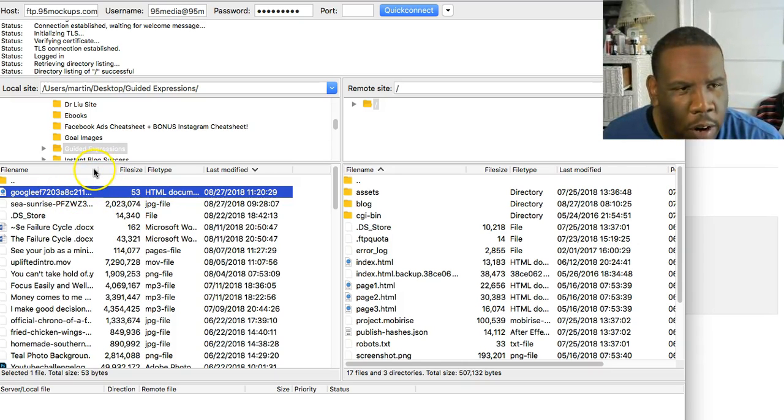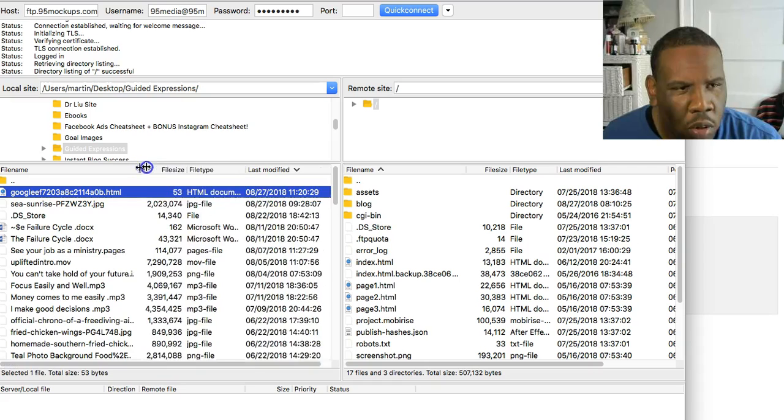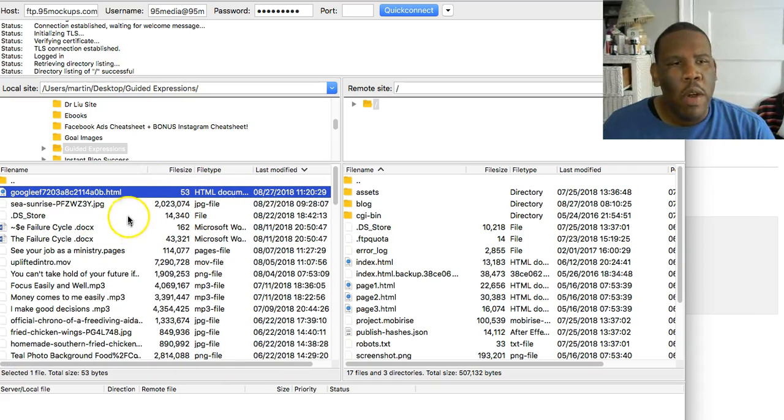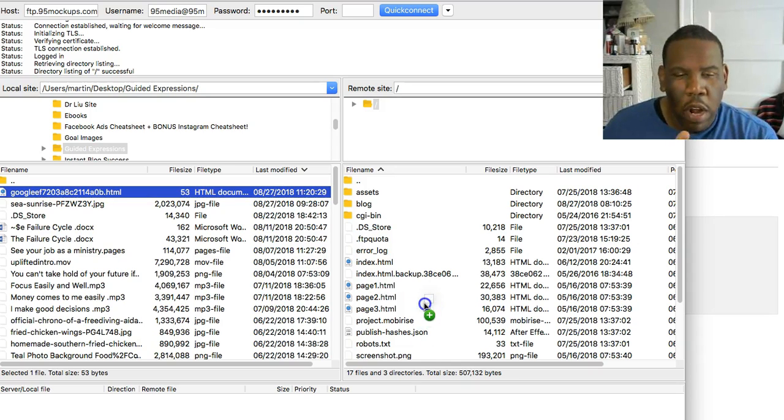This is the file, all right? It's going to have Google in the front of it. And you can drag that over into your site anywhere. Just don't put it in a folder, but anywhere on the site is fine. This is the easiest way to do it, right? Once you drag it over there, then you're good to go.